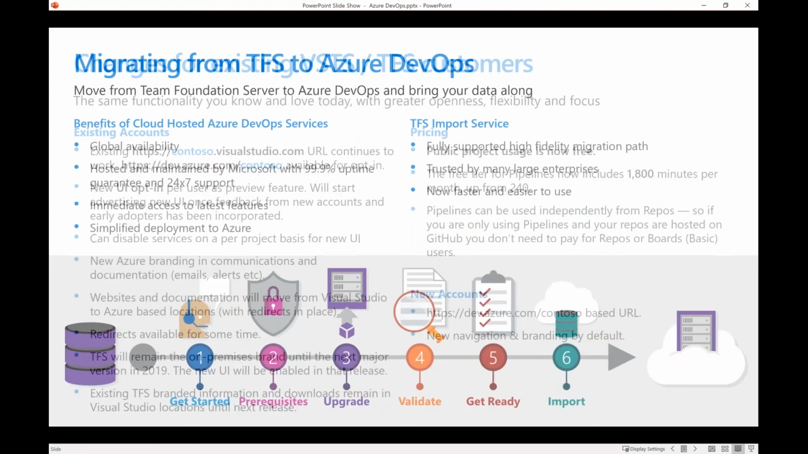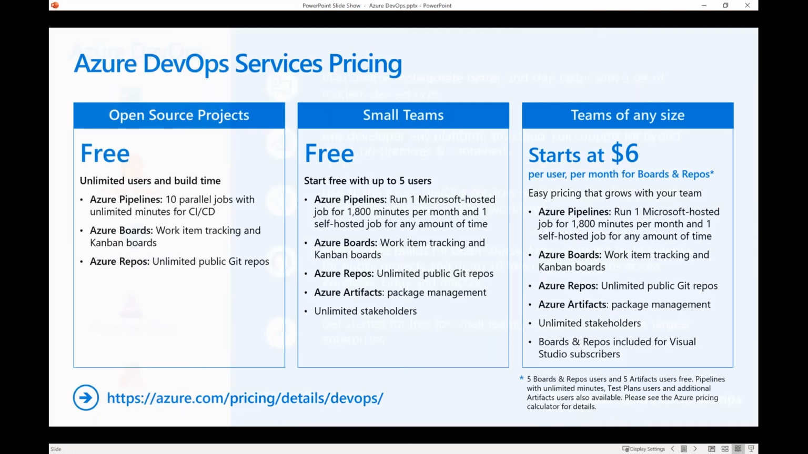The last thing I want to touch on real quick is what does this stuff cost? So if you're building an open source project, you can use Azure Pipelines and Azure Boards and Azure repos for free. If you're a small team under 5 people, you can use all of this stuff for free. If you're on a larger team, you can purchase it by the seat, but also if you're a Microsoft shop and you have a Visual Studio subscription, you get this as part of your Visual Studio subscription. So you don't have to buy anything separate. It's already baked into your Visual Studio subscription.